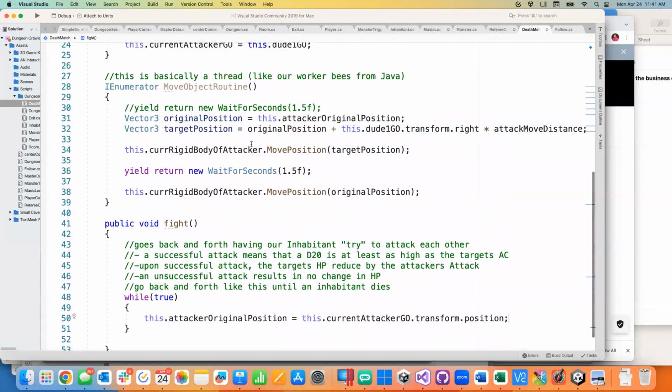What else does this guy need to know about? He needs to get his target position. He figures that out by the dude one transform right. What we're probably going to do here is switch this to the current attacker. So the original position plus the current attacker's transform to the right times the distance we want him to shift over.